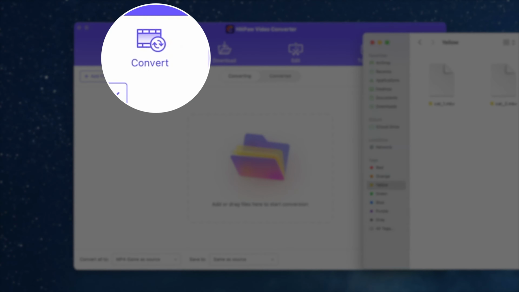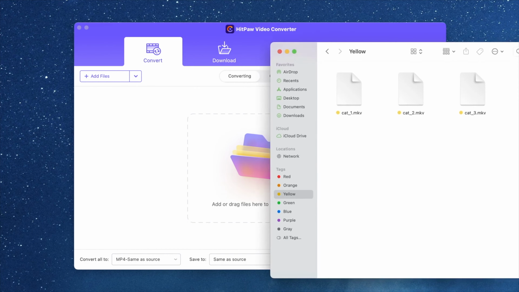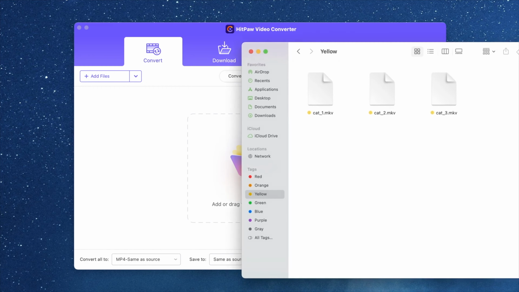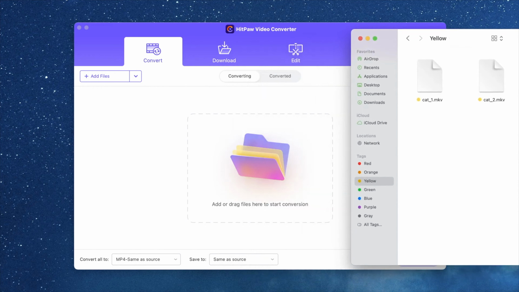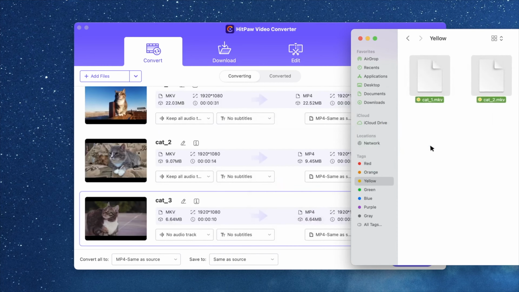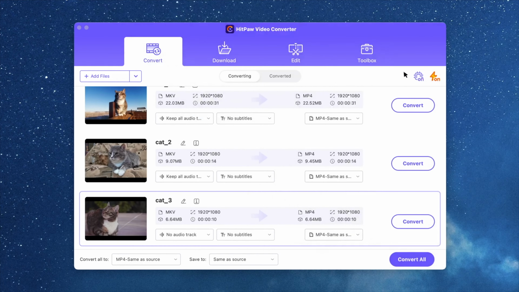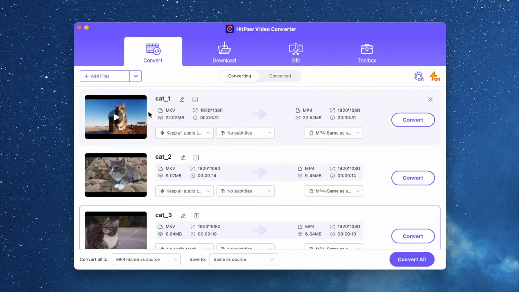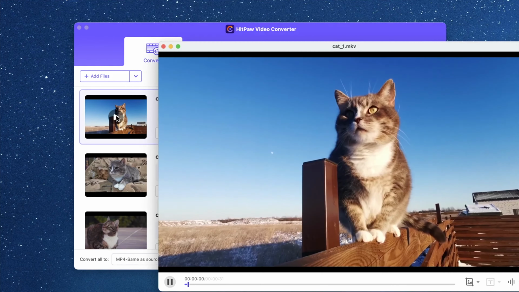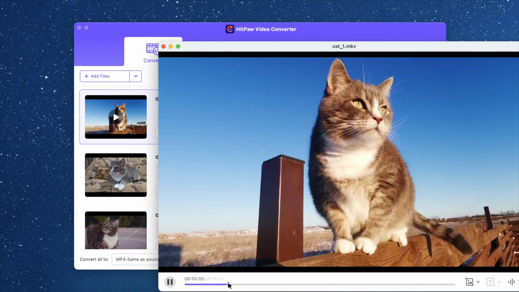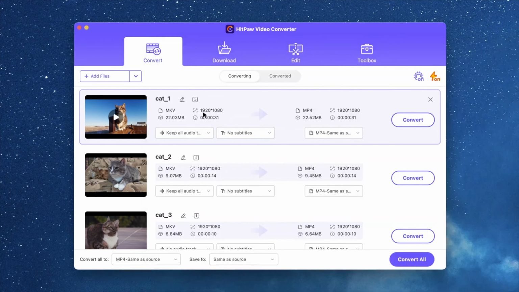In the convert mode, we want to import these MKV files to the converter. The converter supports batch processing, so we are able to import as many videos as we like and change their format altogether. The built-in player allows us to preview the video, and these parameters display the basic information of each video.